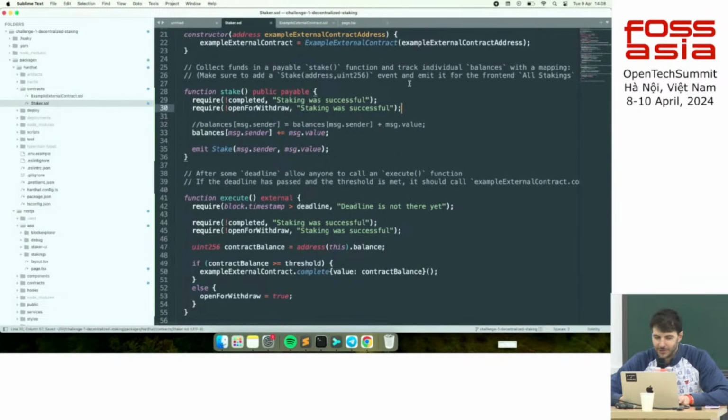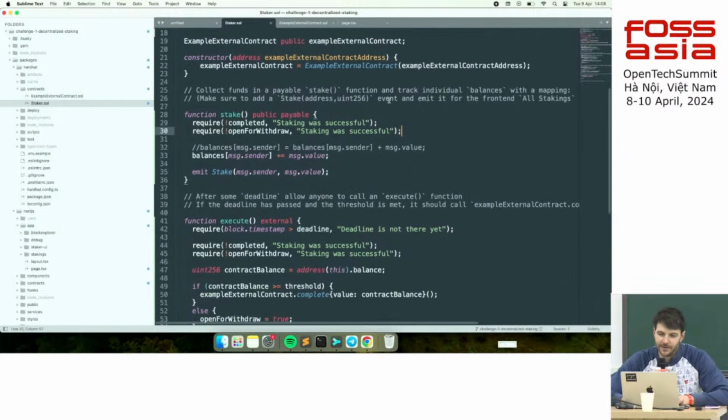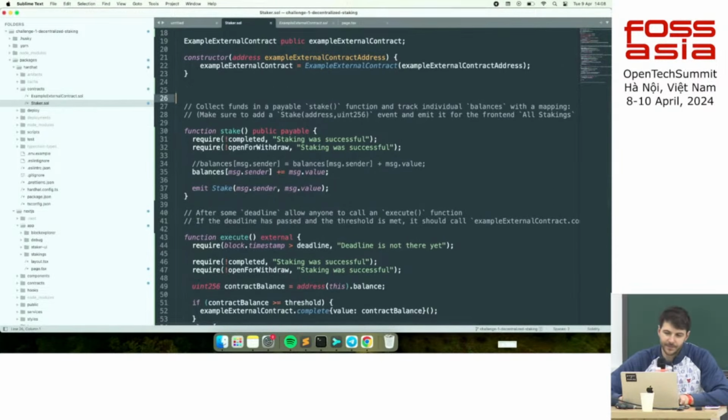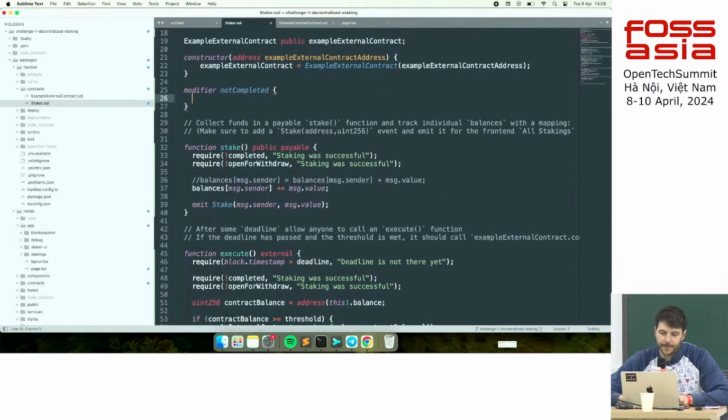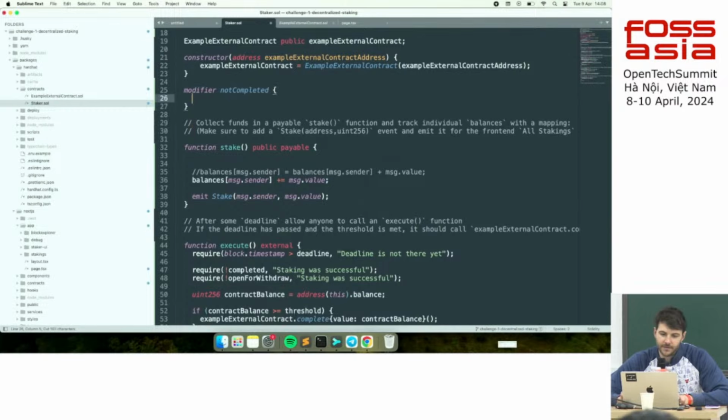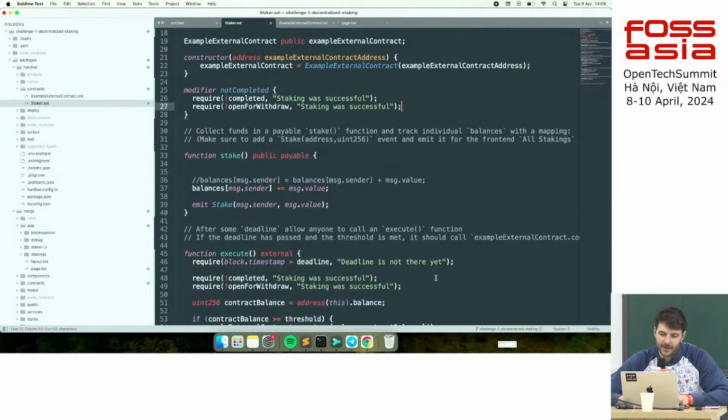But as code duplication is not really a nice way, I will show you how you can create a so-called modifier to bundle these requirements into one single modifier. I'm going to call it not completed. And instead of duplicating these lines of code, I'm just going to have it at one place.